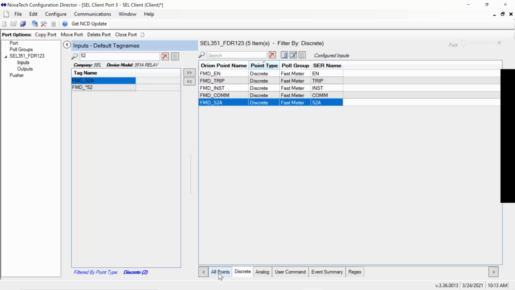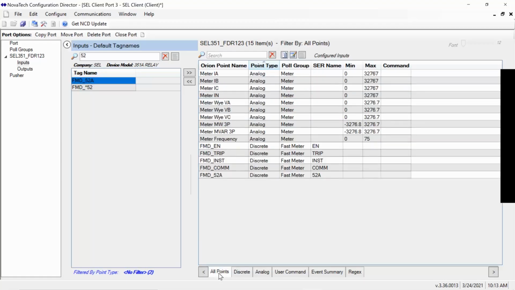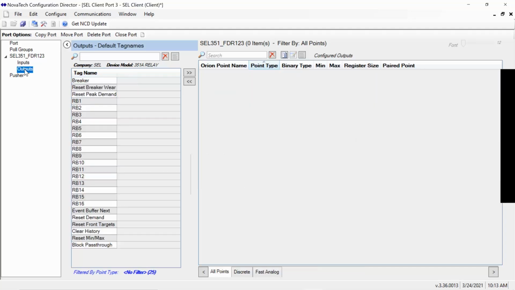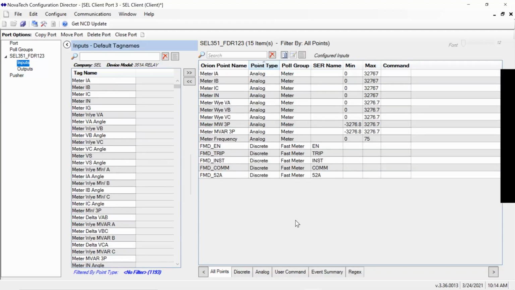But at this point, by returning to all points, I now have some of my analogs selected, some of my discretes selected. And at this time, if I go to outputs, if I wanted to grab some of these at the relay, that's where I would do so. But we're actually just going to pull this relay for information, and we're not going to be sending any controls down to this particular one. We're going to save that for the Orion I/O later. But that is a quick configuration of how I can get these data points from that particular Schweitzer 351 relay.